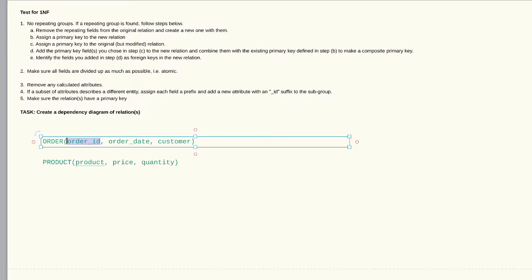Now we can say that the order ID is unique. So if you can't come up with something that's unique, you just create a field, make it a surrogate key, and that's what's unique. So that takes care of step C.